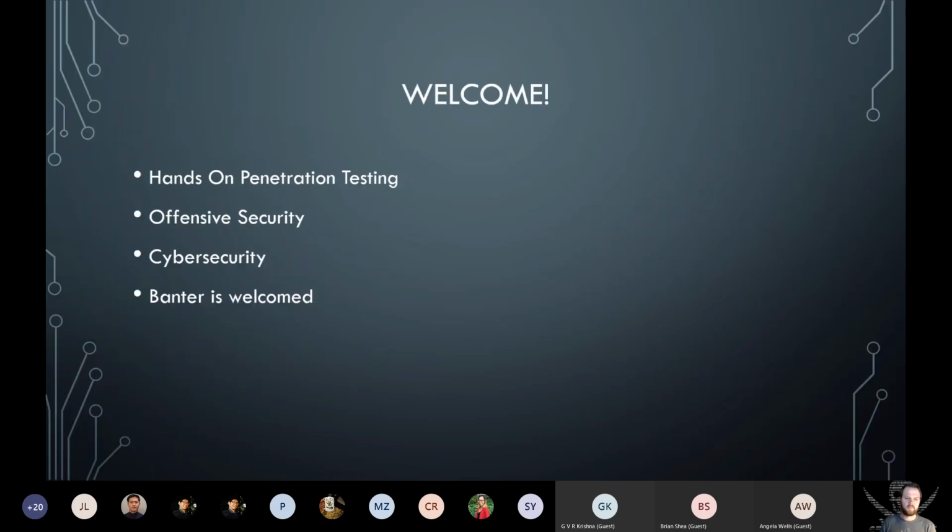So again, welcome everyone. These are going to be some of the concepts we're going to be talking about. So we're going to be talking about pen testing, offensive security, and just cybersecurity in general. So you're going to hear some terms that you may not be familiar with. For those of you that are familiar with them, if someone asks, please feel free to help out each other. We do have 2 days to do all this.